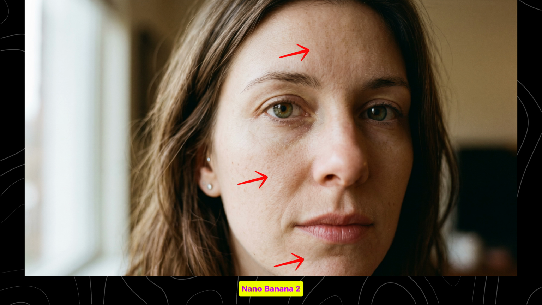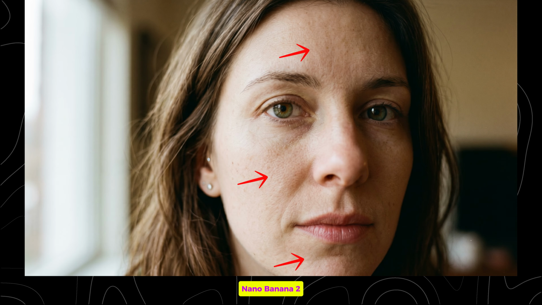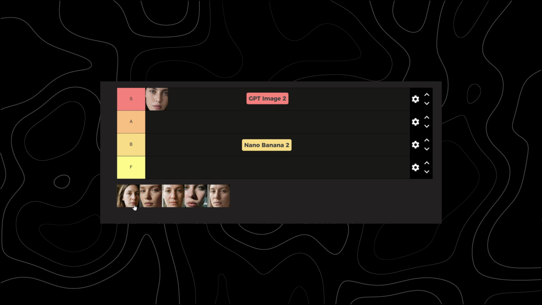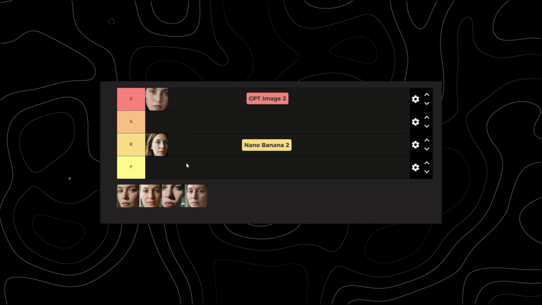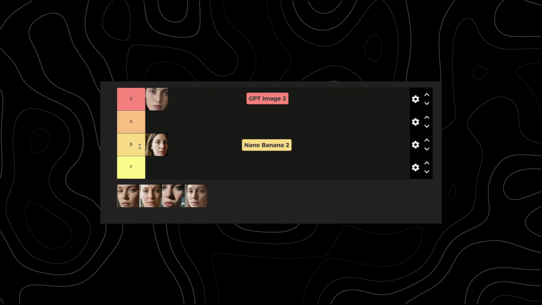Here is the NanoBanana 2 result. Natural lighting from a window, realistic skin with visible pores and slight unevenness. Genuine looking imperfections. It's less dramatic than the GPT Image 2 result, but it passes the "is it a real person" test. Good B tier because it's authentic but less detailed than the top tier models.